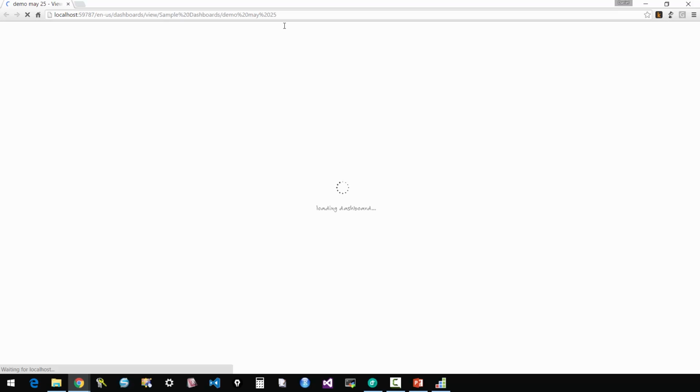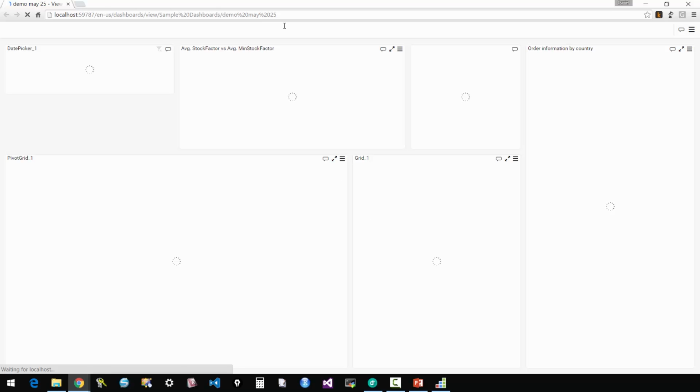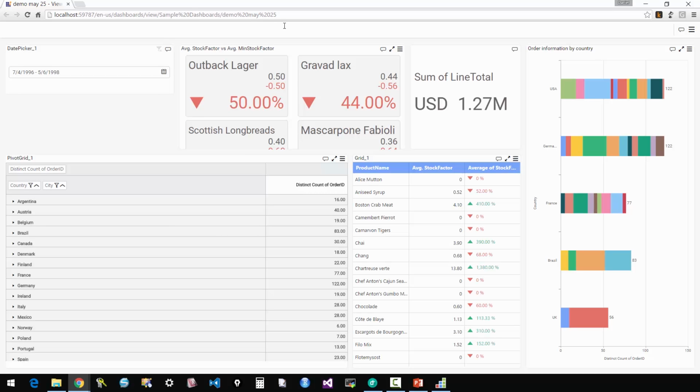So it's loading the dashboard, and this is actually within the server environment, and I'll go back and look at that a little bit more in detail. So this is on the dashboard server, and it is now ready to be shared with the outside world. So let's go back and look at how the server itself looks.